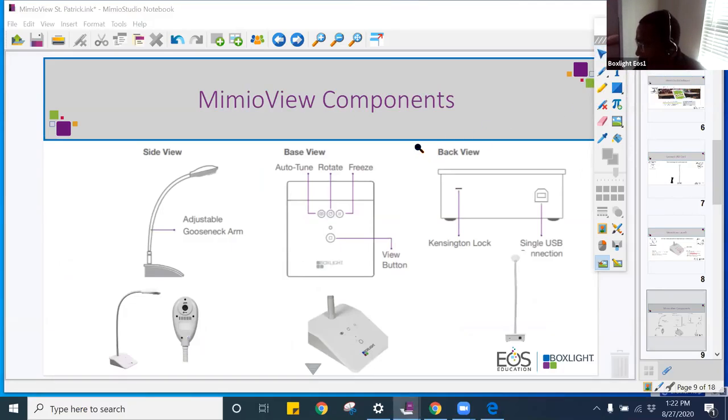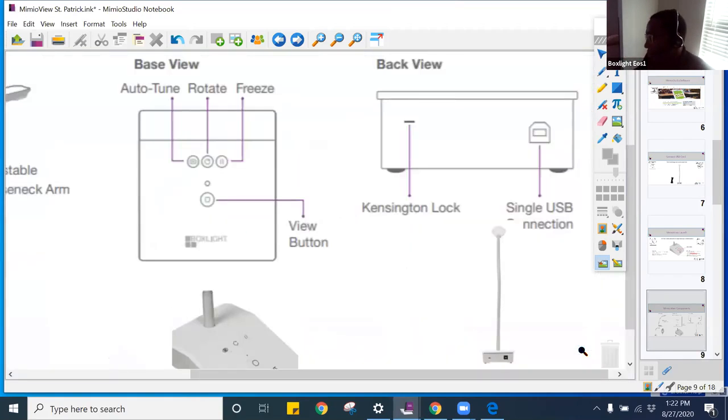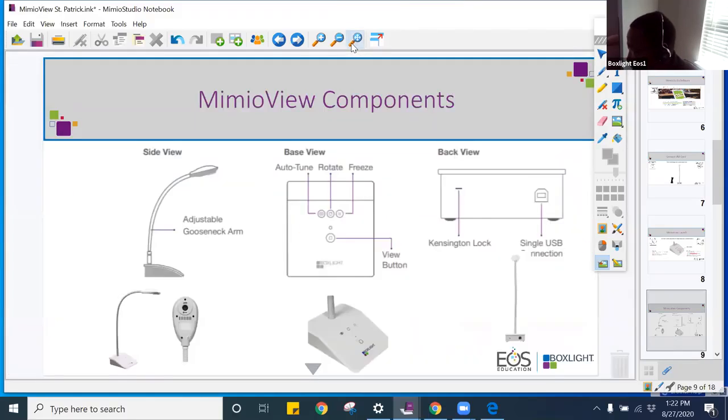Highlights the back of the view. And we've already kind of talked about this when it comes to how to connect the USB to the back as well, and your Kingston lock, okay? I don't know if y'all are going to utilize that, so.